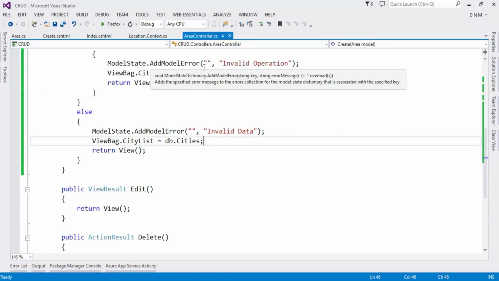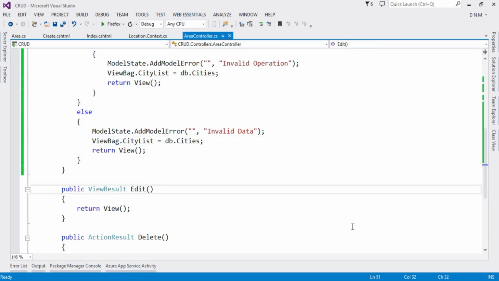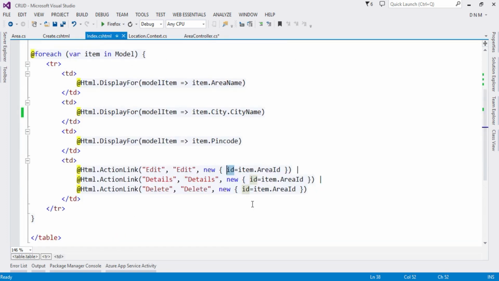So if you look at your index view, your ID is nothing but your argument name or parameter name of your action method, and we have to keep the name ID. We cannot specify a different name. If you specify a different name, then specify that name here. So I am going to keep an ID argument, int ID. Suppose you are going to say AID here, then you will say AID here also. Okay, so let us keep it ID.